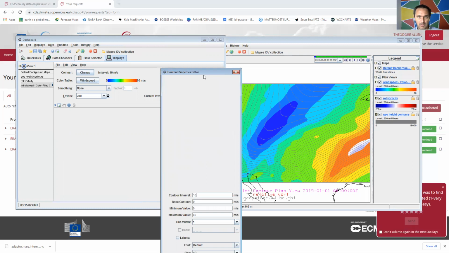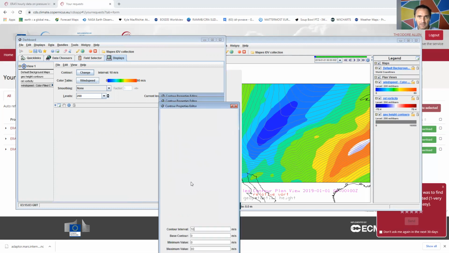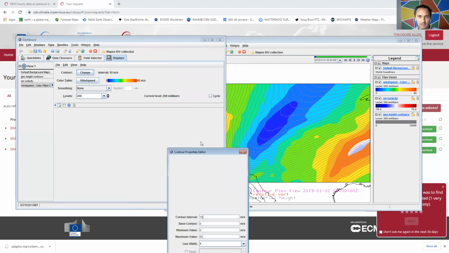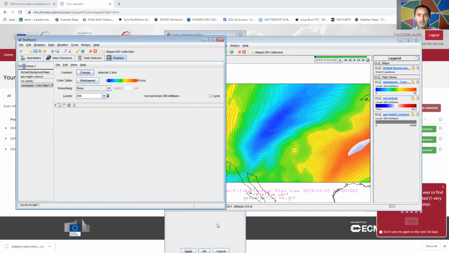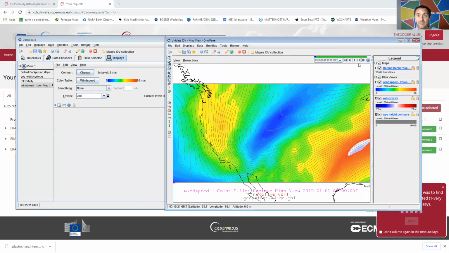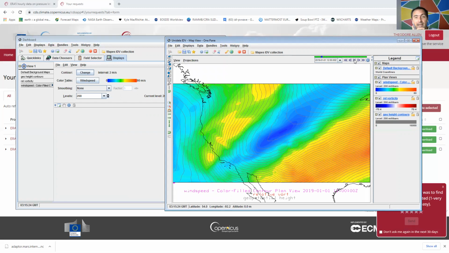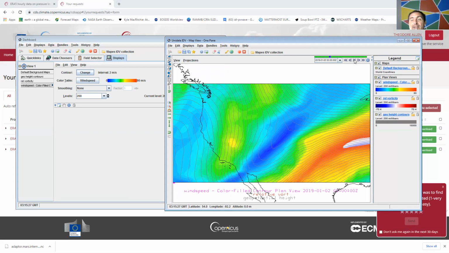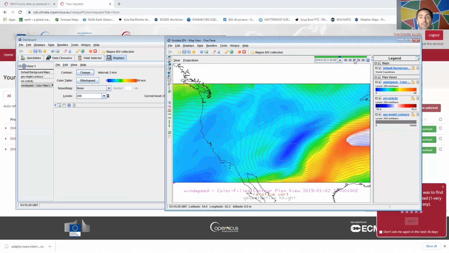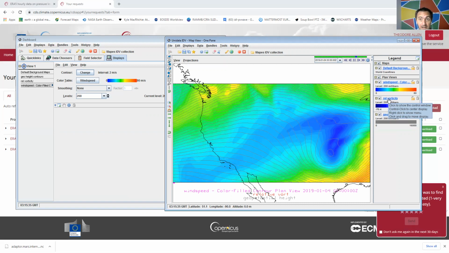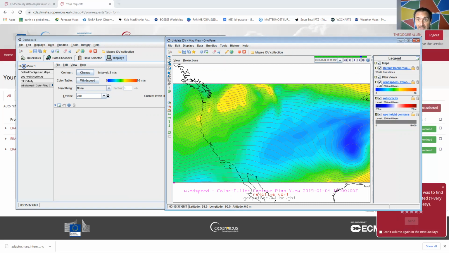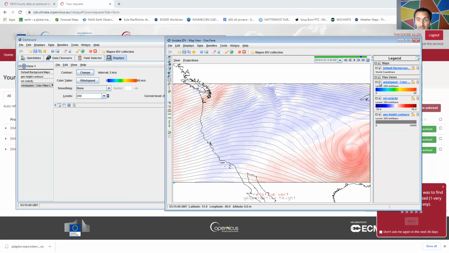let's make this 2. Oh, what happened here? We're going to make this 2 meters per second. Apply. Okay, I like that. I like that contour interval a lot more. Look at the difference, right? Let's just give this a little play. Now what we're looking at is our wind speed and geopotential height. And what happened to vorticity? Well, because wind speed is on top, it's covering vorticity because you're at the same level, right? I could stop this, deselect wind speed, and my vorticity is going to be right there, okay?